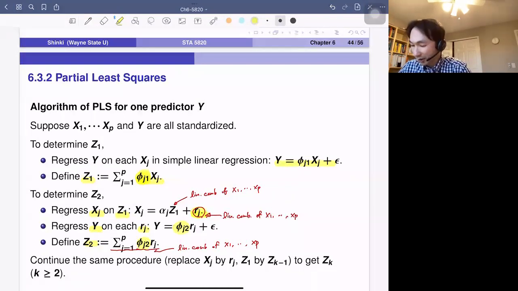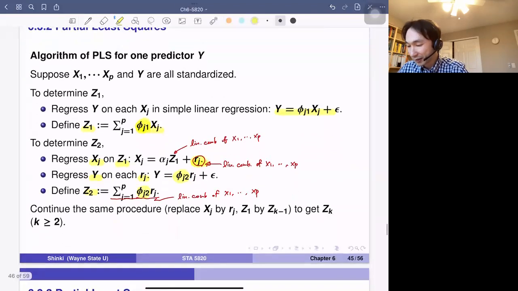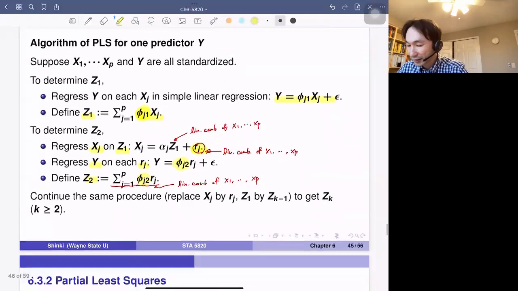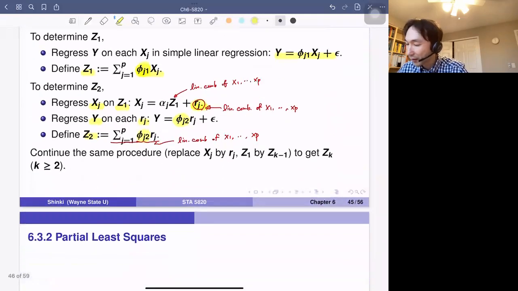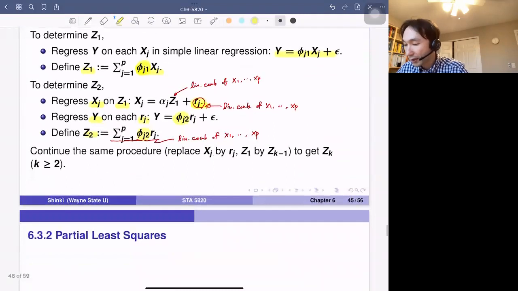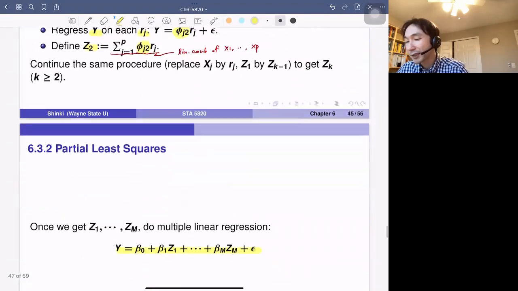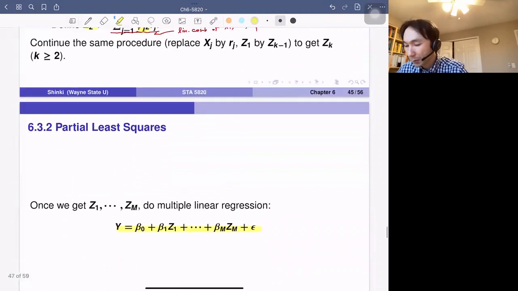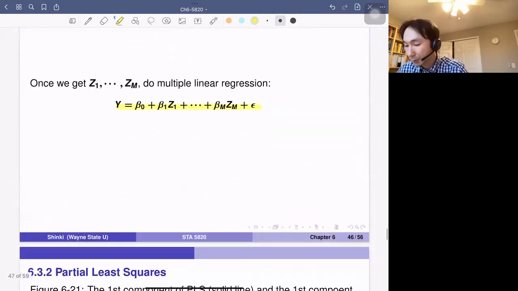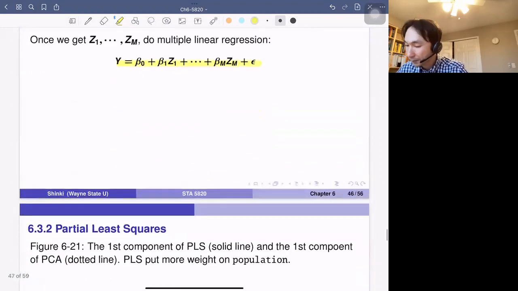So it looks ad hoc. When we summarize data, we use the information of Y, so it's not really a fair method. But anyway, in this way we can summarize data efficiently. So finally, the model can be better than principal component regression.